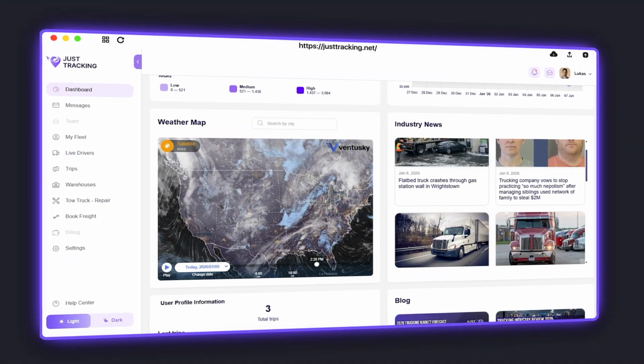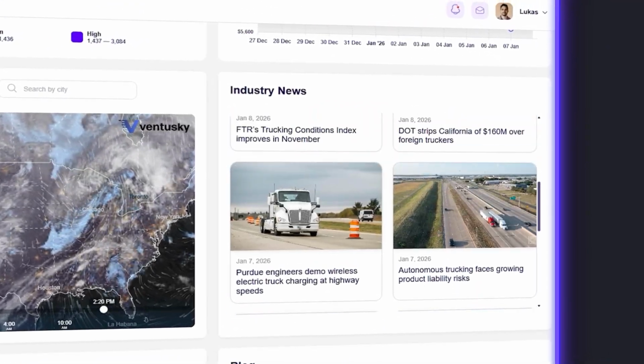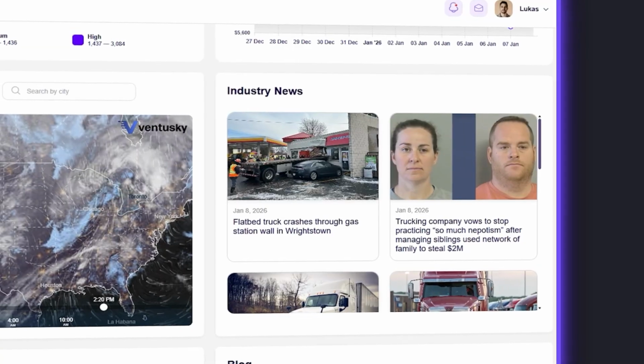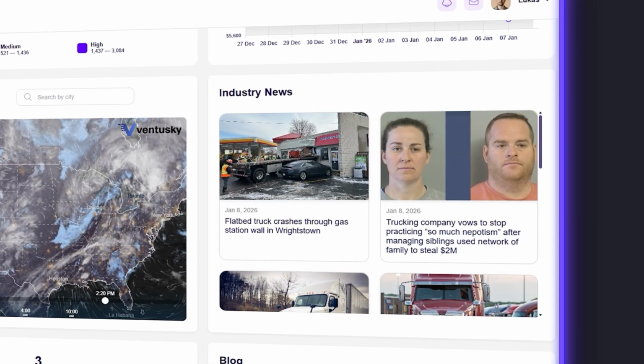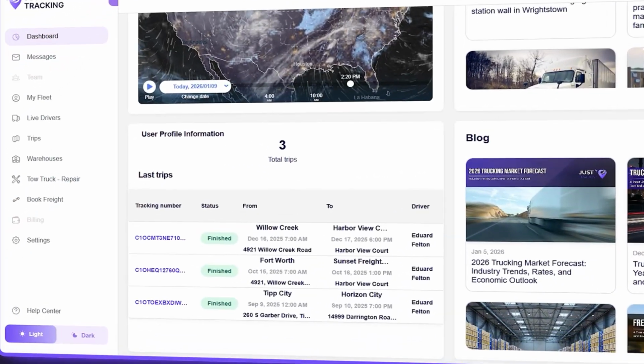Industry news keeps you up to date with the latest developments in the freight and logistics industry. Here, you'll find fresh, relevant news designed to inform, educate, and keep professionals engaged with what's happening in the market.